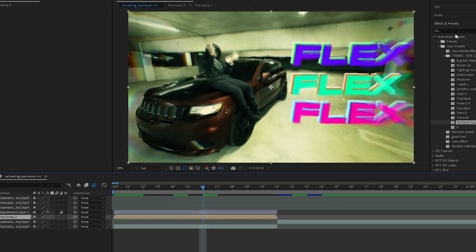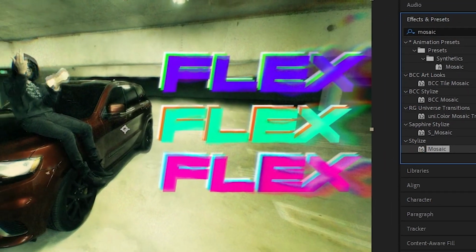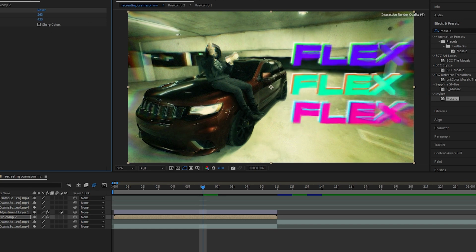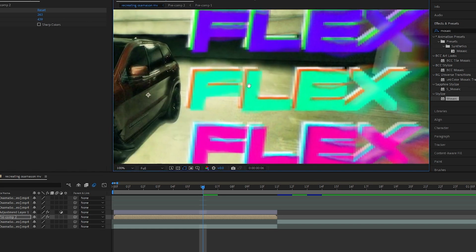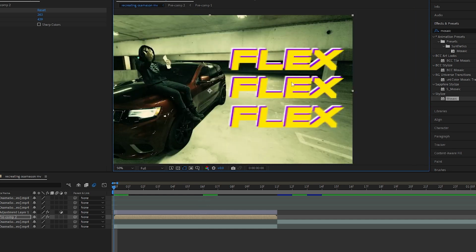With the text, I just got a new idea with the text. Let's mess around with the mosaic. It could go low-key crazy. So it just kind of has that, let me turn off the adjustment layer. So as you can see, it does have that kind of distorted effect to it.